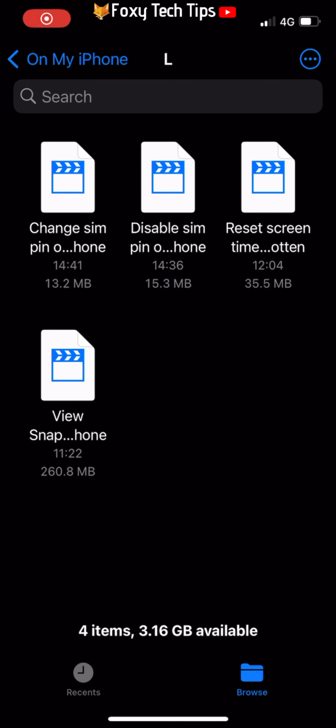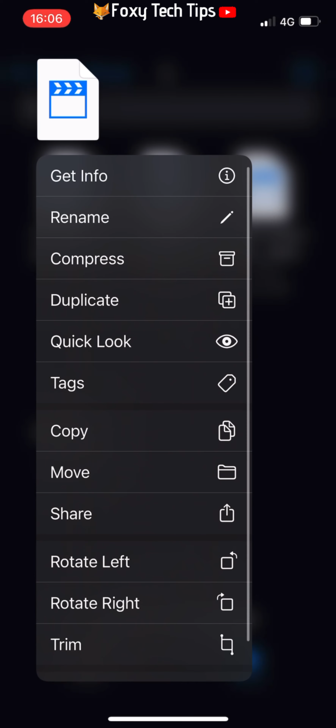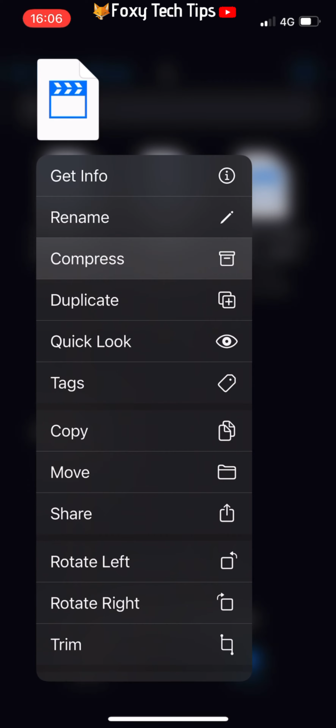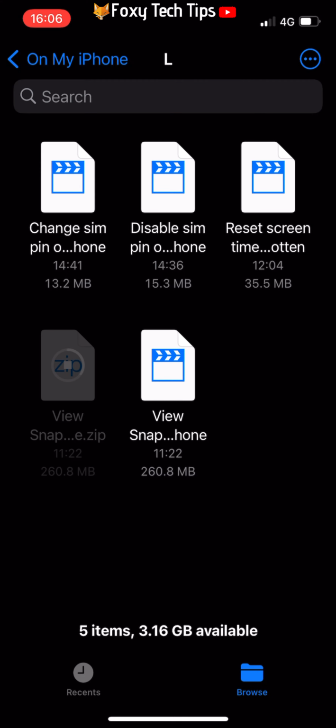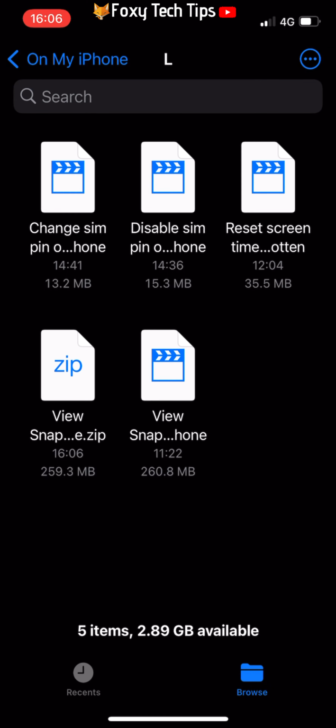To zip a file, locate the file that you would like to zip in the Files app. Then hold down on the file until this drop-down menu appears. Tap Compress to zip the file. Your zipped file will have the same name as the original file, but will have .zip at the end.